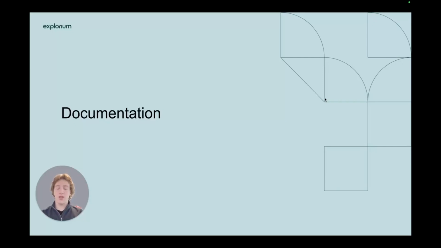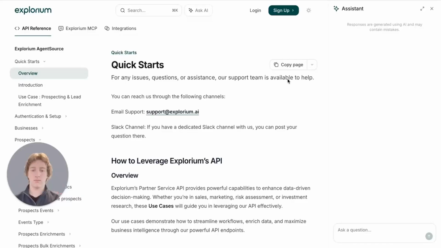In this video, we're going to be going through our documentation. Okay, so right now I have pulled up the Explorium documentation that you can find right on the Explorium website. This documentation covers everything from how to access each of our API endpoints, to the recommended workflow, to examples, to how to navigate your admin page, or even error handling and rate limits.